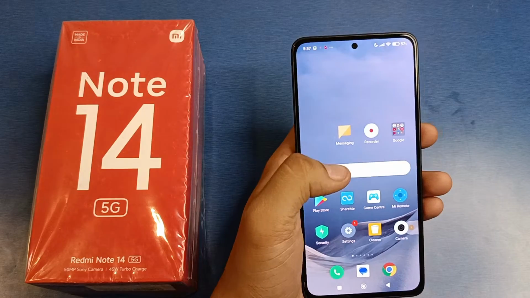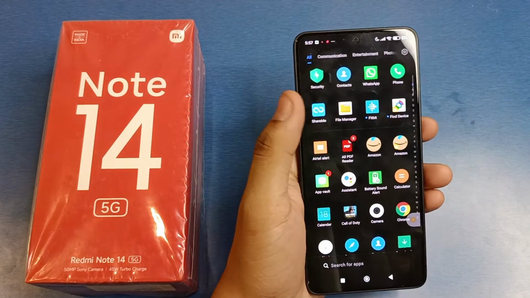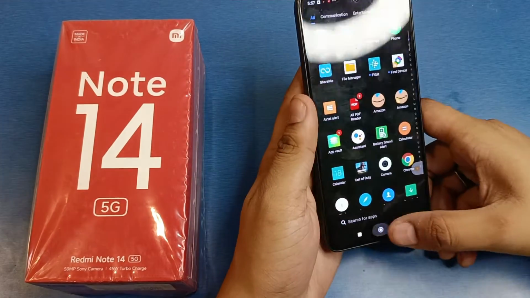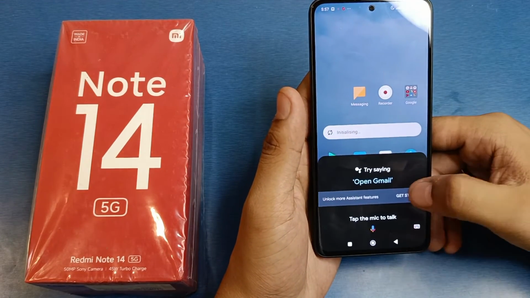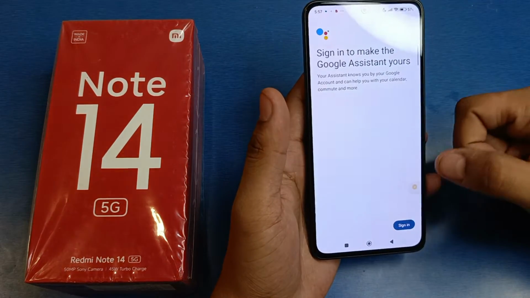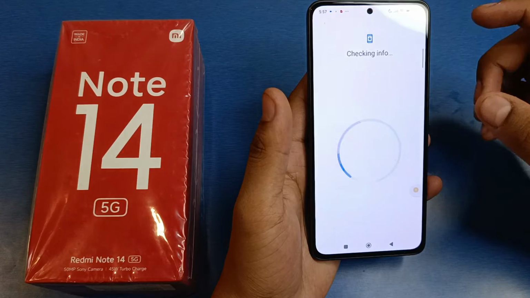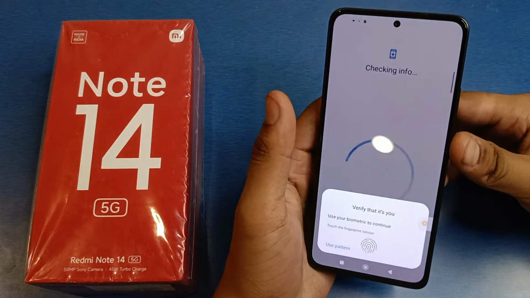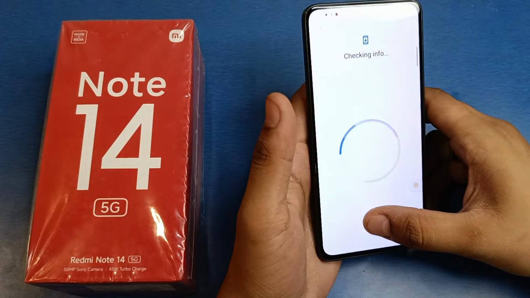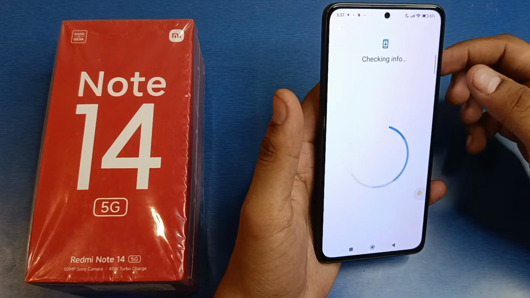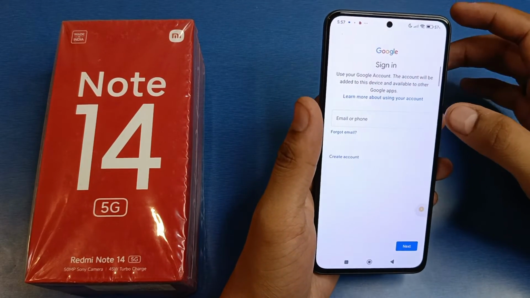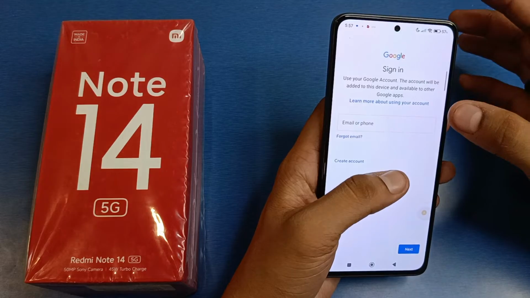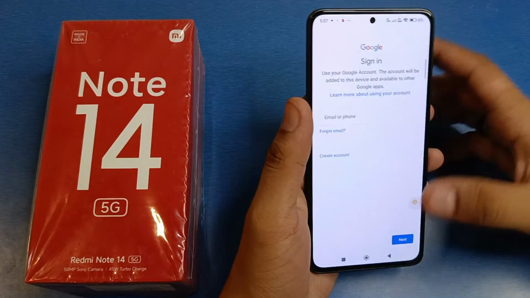So let's start, friends. First you have to open your search and long press your home button. Here it is, Google Assistant. Click on Get started. Now you have to sign in to your account like this, and then put your email ID here, or create a new account from here like this.